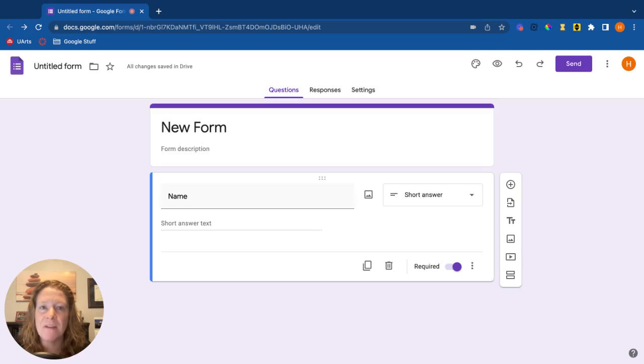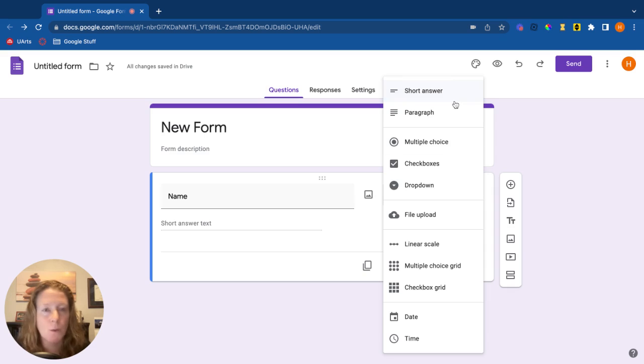Now we'll look at some of the advanced features in Google Forms. As I'm sure you're aware, there are a lot of different types of questions you could ask. Short answer and paragraph, pretty obvious. Multiple choice means that people can choose one of the options you've provided. Check boxes mean they can choose multiple options that you've provided. Same with the drop down. Drop down, they can choose one.